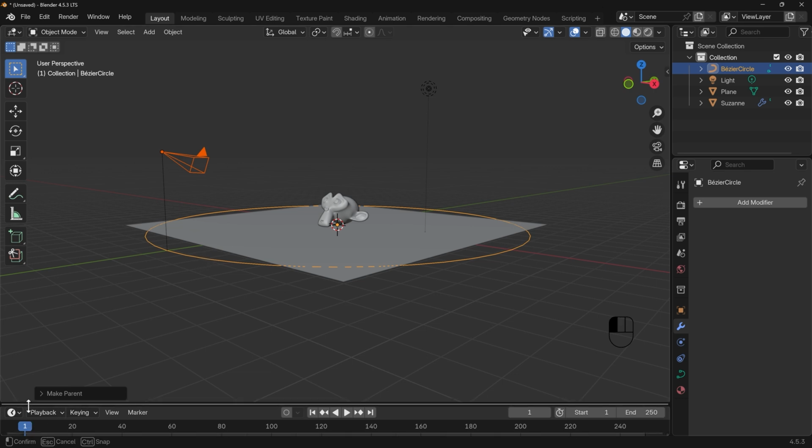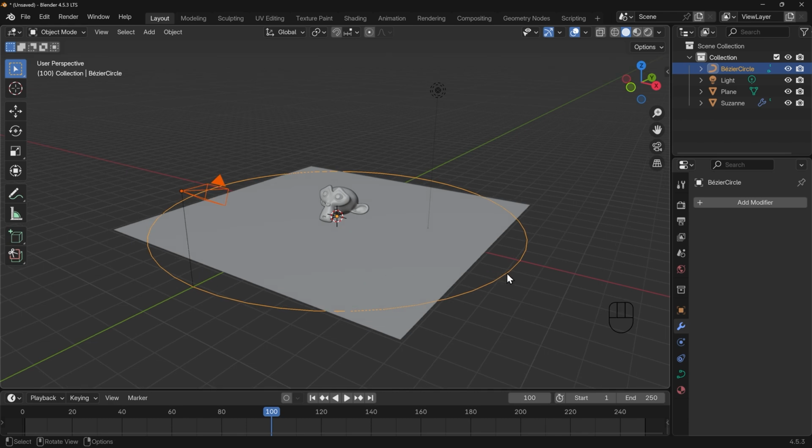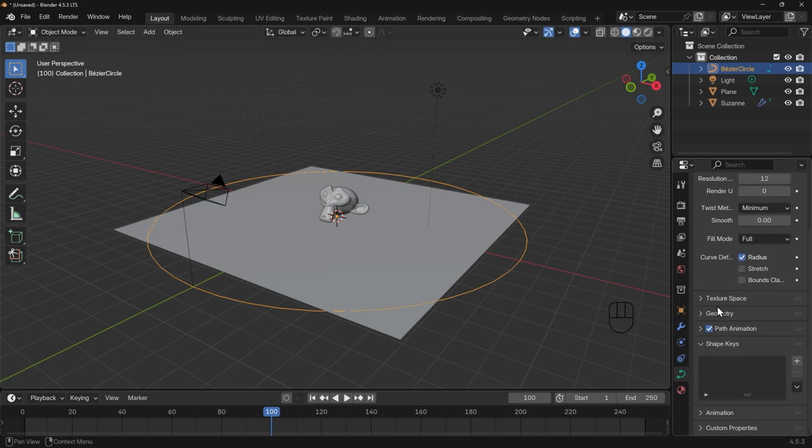Now, when I come down to my timeline at the bottom, so you can see my timeline down here, and I click and drag, you can see the camera rotating around up to frame 100. Now, if we want to change the frame, make sure the circle is selected or is the active object, I can go to the curve properties here. So the object data properties, scroll down, and there's a path animation. If I open that up, I can change the number of frames here.